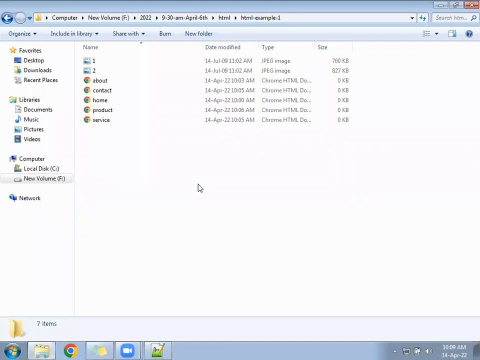Let me again guide them how to create a file. So this is your desktop, HTML. Okay, so this way you can create the file.